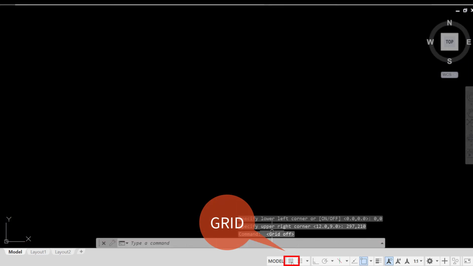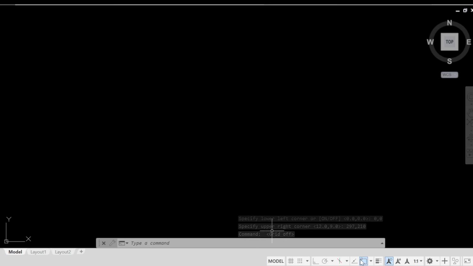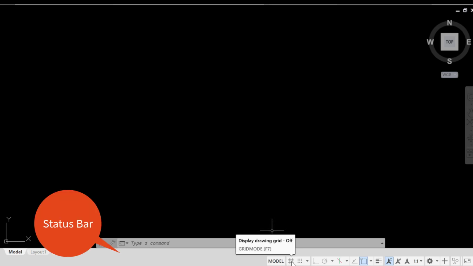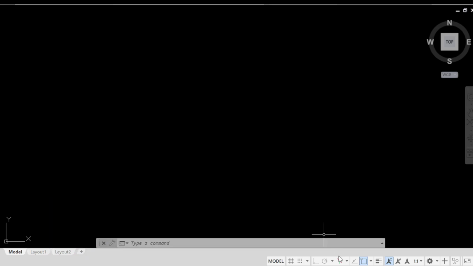Next I'll be turning the grid off. By clicking the grid on the lower status bar, you will find all these system variables. You can click this and turn it off. And right now you can see that by default we are in orthographic view. You can see our crosshair is parallel to the screen.